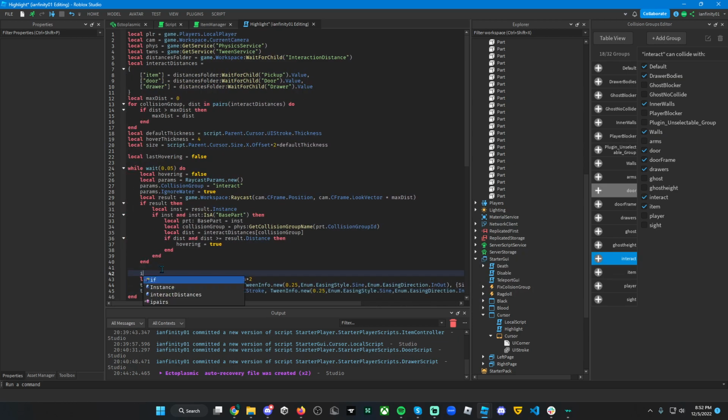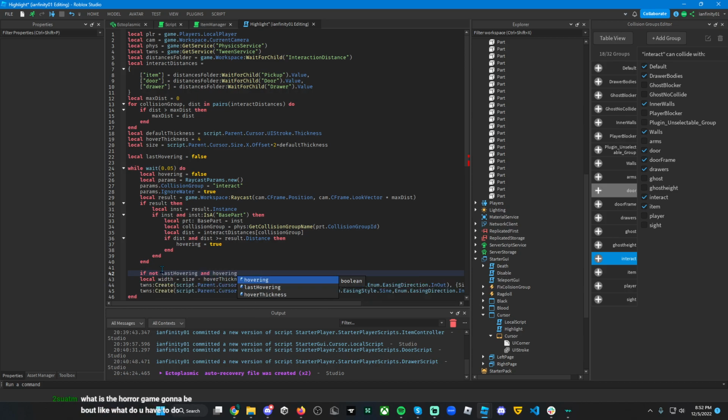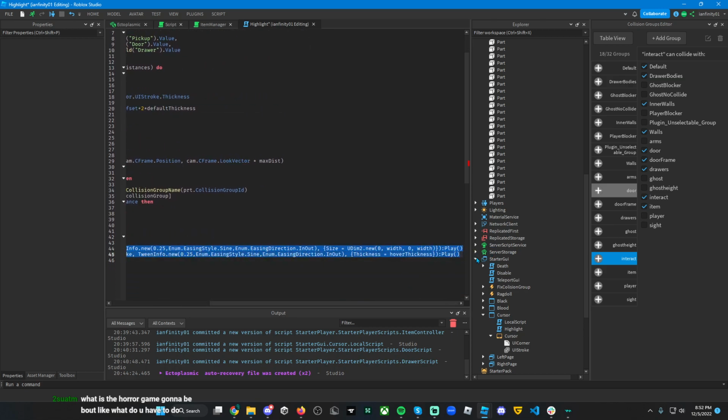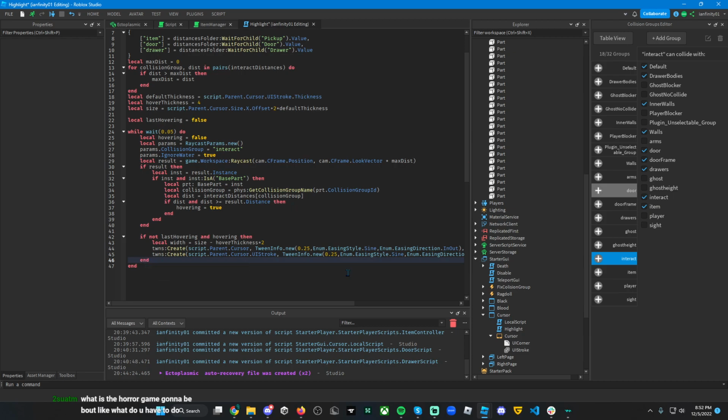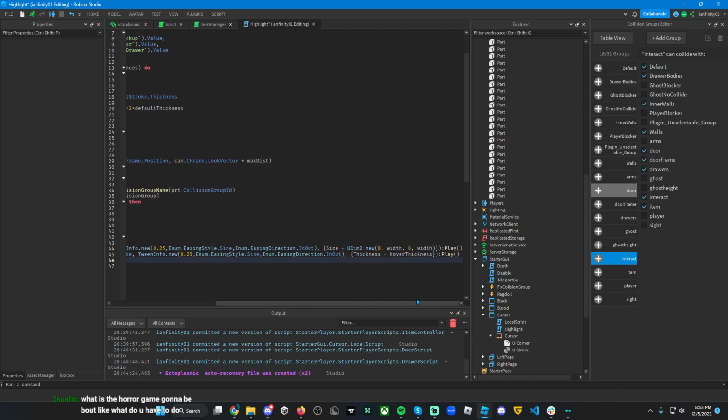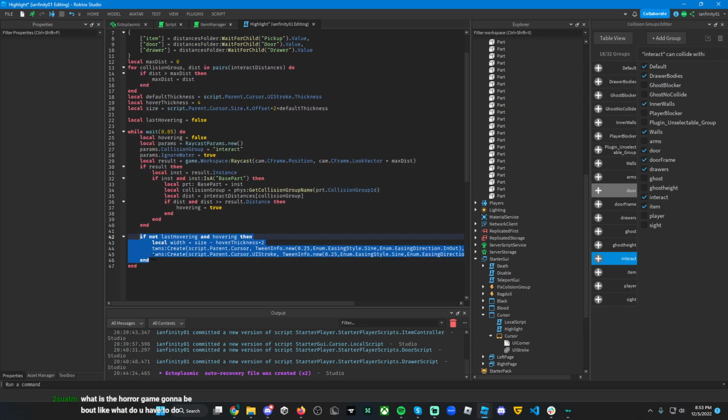Now we only want to do this if not last hovering and hovering. So if you are hovering now but you weren't just hovering, what's the game going to be about? What do you have to do? This is a ghost hunting horror game. You find a ghost and you exorcise it after learning a bit about it and trying not to die in the process. There's not really much to it. It's a bit inspired by Phasmophobia, but with spells and exorcisms. And I can give you a quick rundown after I have tested this. I can show you what I have so far.